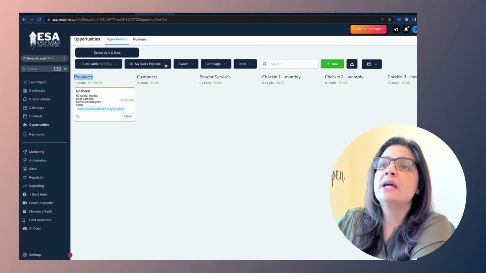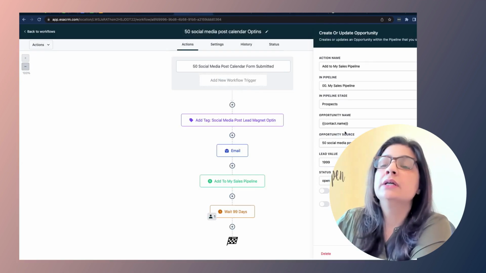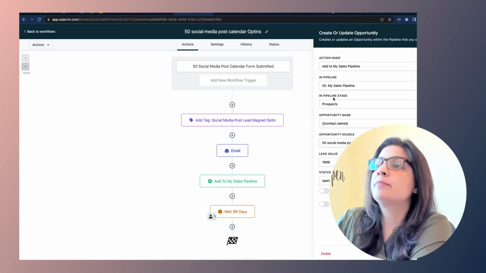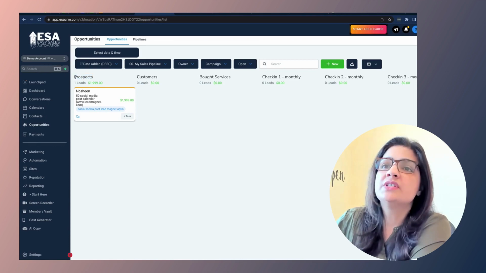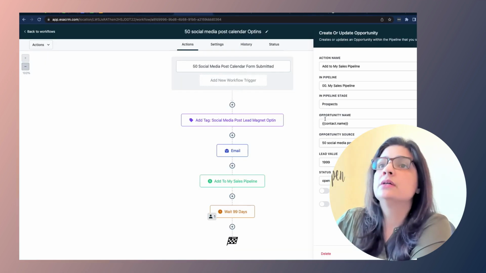So this is my sales pipeline. You can check all of these. You're not going to have these, but you can create as many as you want. And then pipeline stage is the first stage, which is called prospect, right? I didn't say customer because we didn't buy anything yet. We're not a customer yet. So then opportunity name, contact name.